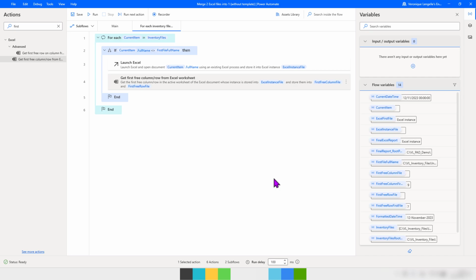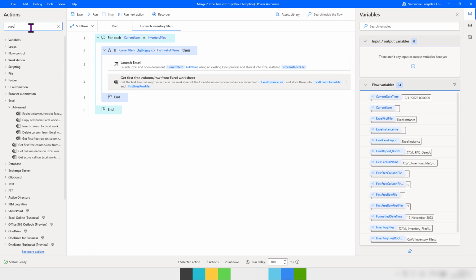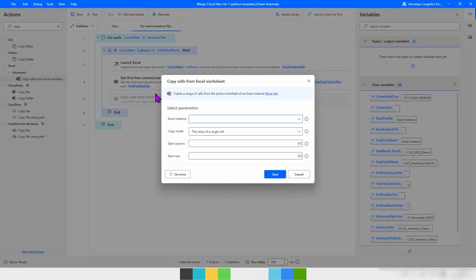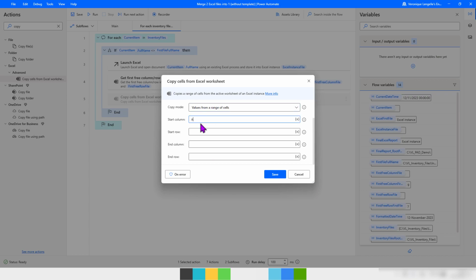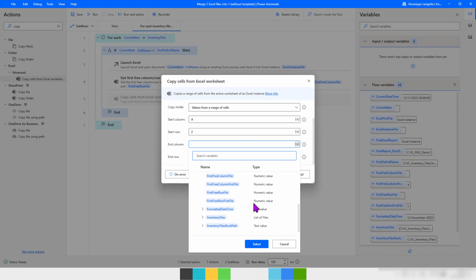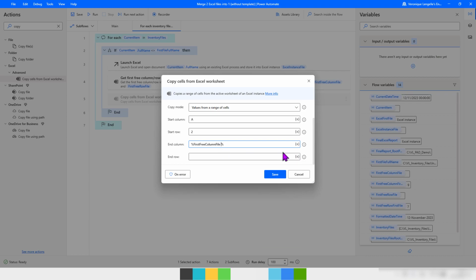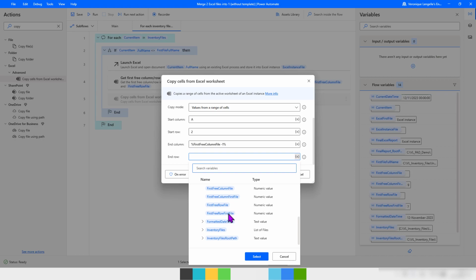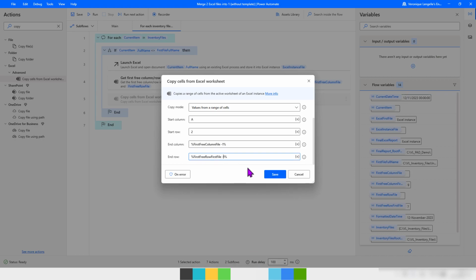And once again, once the file is open, we want to grab the data. And in that case, we do not want the headers. We only want the data. Let's copy the cells from the instance file, a range of cells. The start column is going to be column A. The row is going to be number 2 this time because we do not want the headers. The end column, again, it's going to be the first 3 columns of that file, -1, and the end row is the first 3 rows of that file, -1.